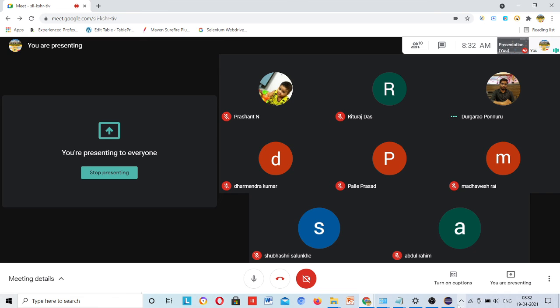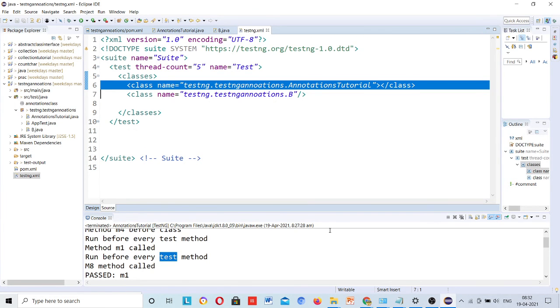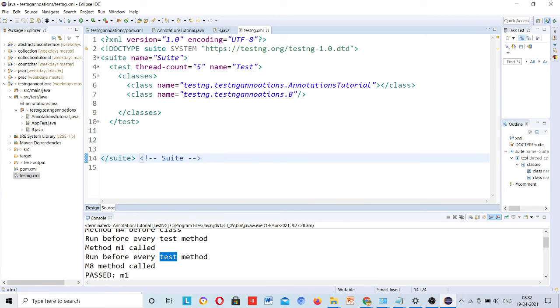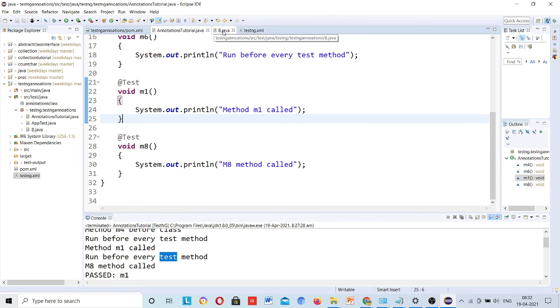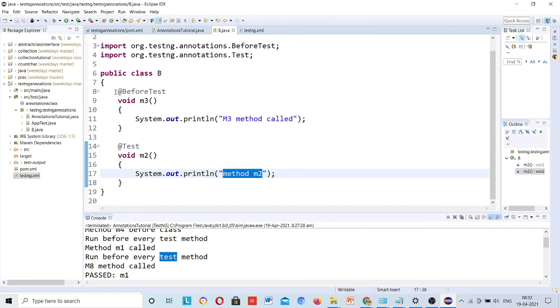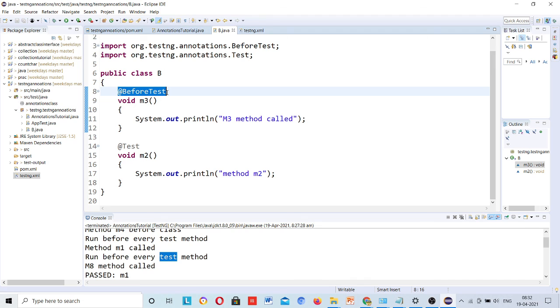What I'm telling you again and again in this session, multiple times I told you, these are only helping attributes, like for opening and closing the driver object before starting or after closing the test.